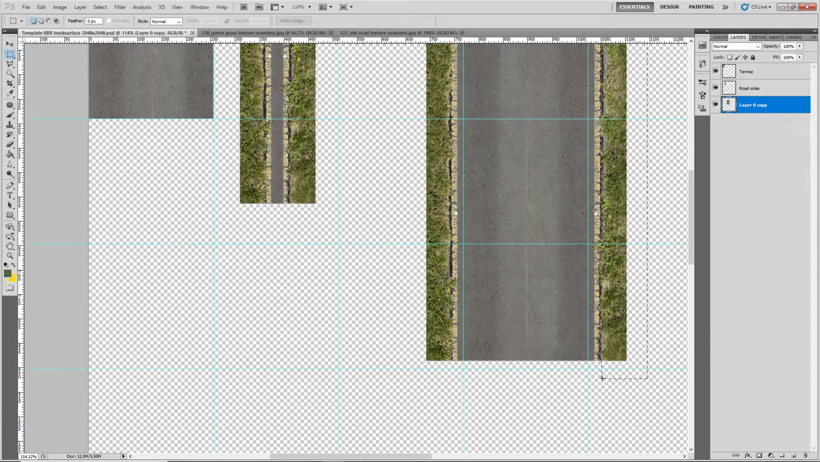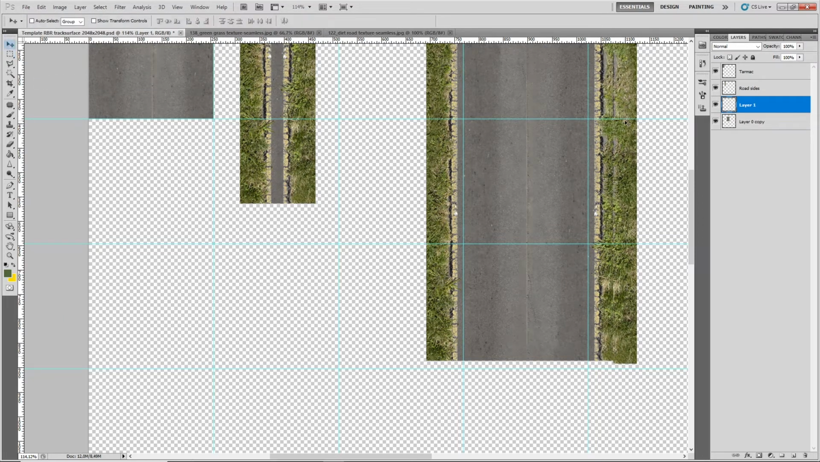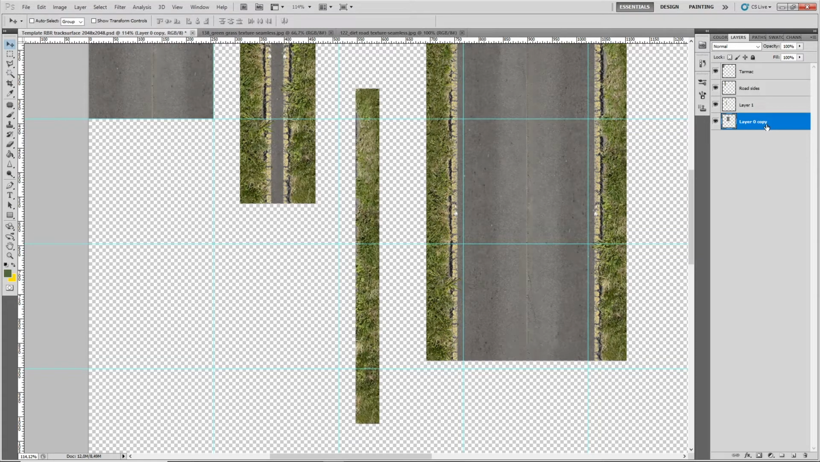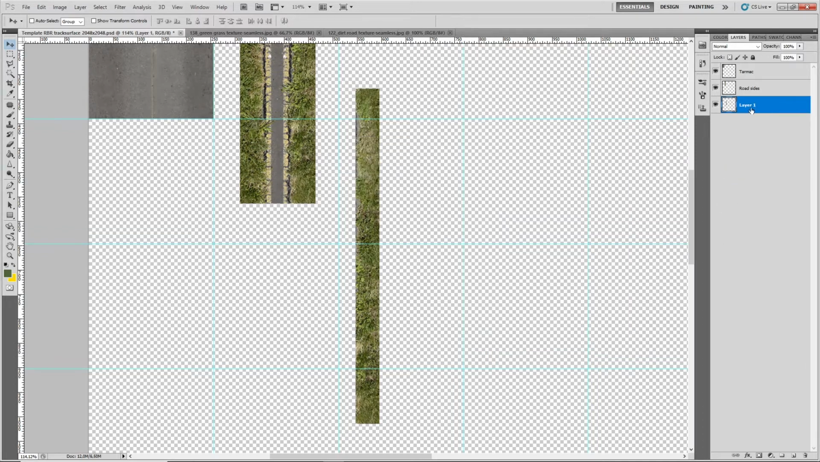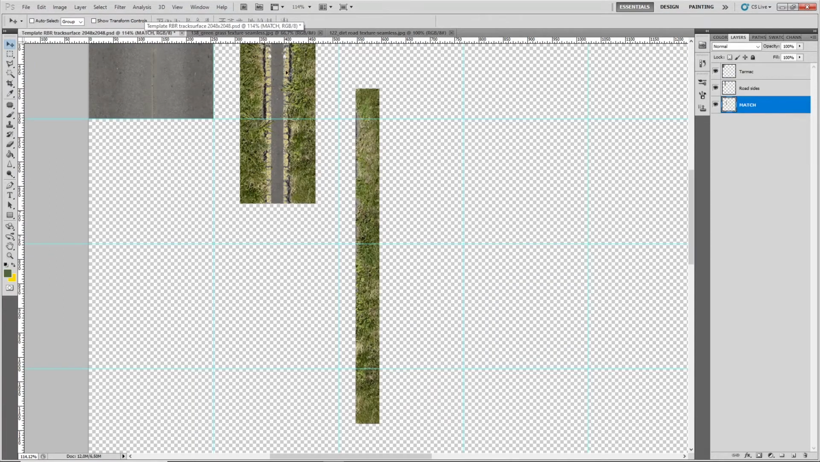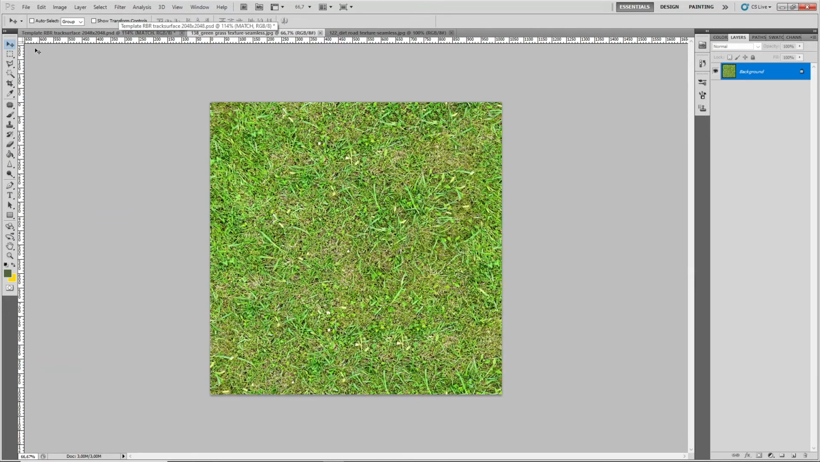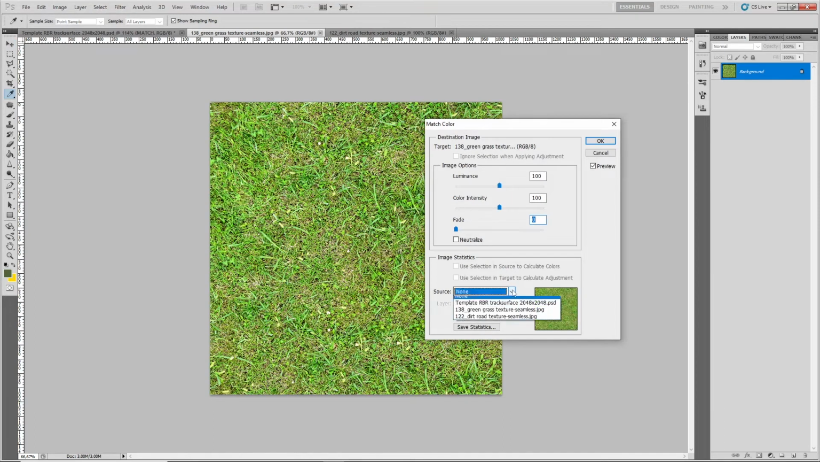Then copy and paste the grass part of the original texture into a new layer. Delete the original texture, we no longer need it. Rename the layer with the grass part to Match. This layer is required for the new grass texture. We'll now go back to the previously opened grass texture. Go to Image, then Adjustments, and finally Match Color. Set the Source option to the Template RBR Track Surface file. And for layer, the match layer with the grass part must be selected.